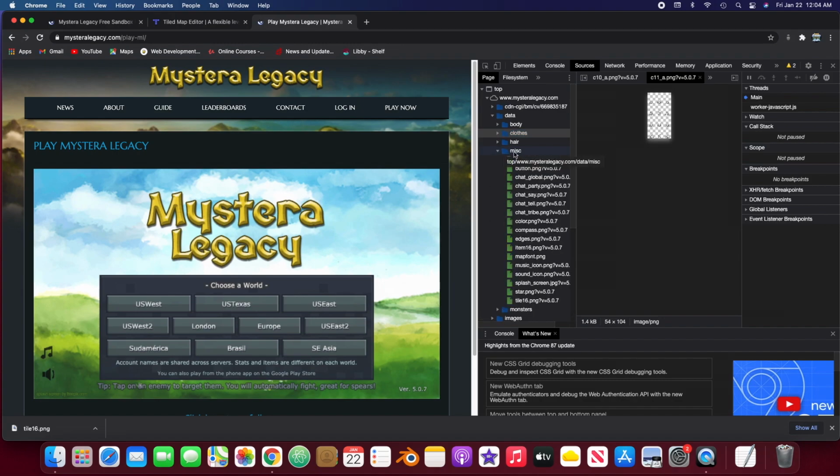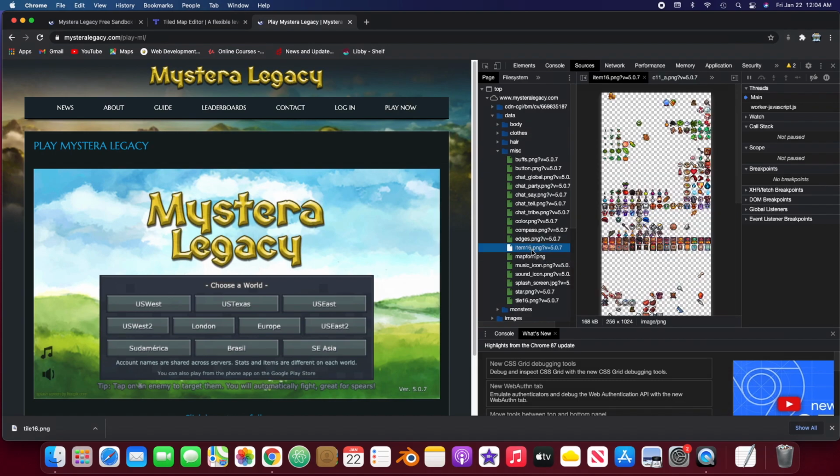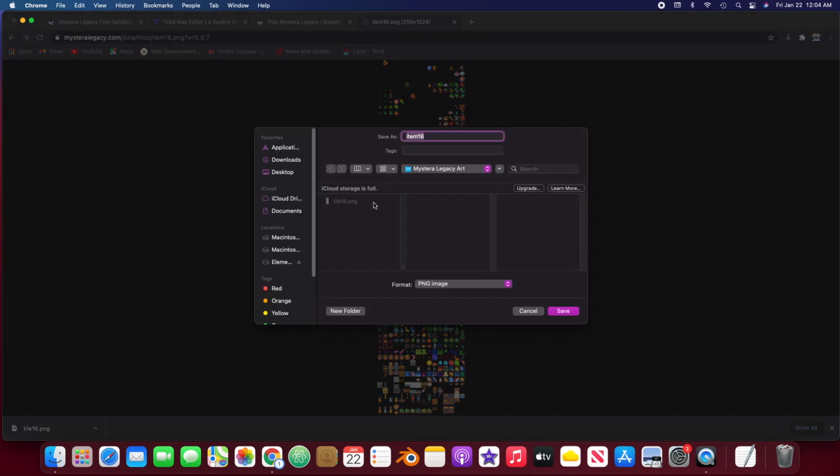Go to miscellaneous, go to items, go to item 16. Once you're on there, right click on the image and open image in a new tab. Once you do that, save the image as, and we're going to save it to our desktop. I did make an art style folder here. Make sure to create a new folder, call it Mystera Legacy Art, and then save it in there.